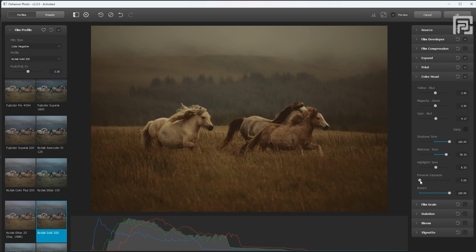Revert it back to 0, and you can see a little bit of overexposure in this image, and when we increase the preserve exposure to 100, you can literally see the change on your screen. I don't think I need to explain it more.